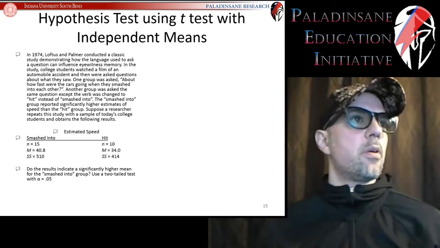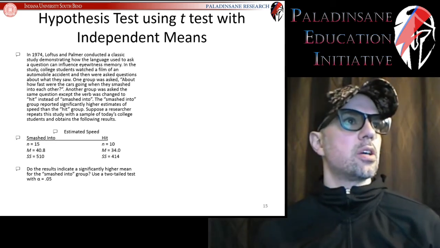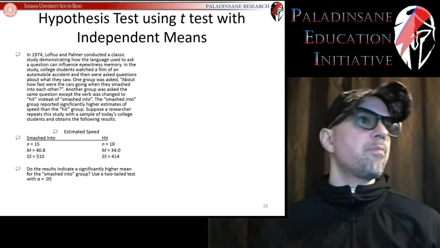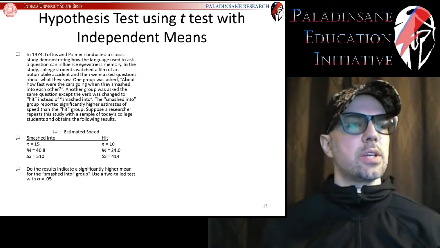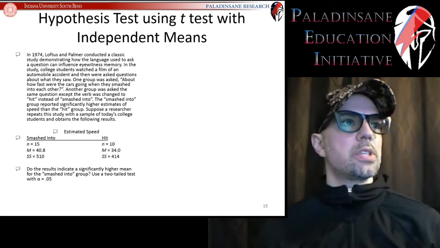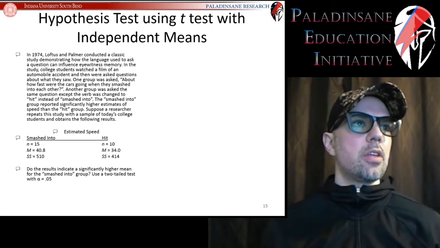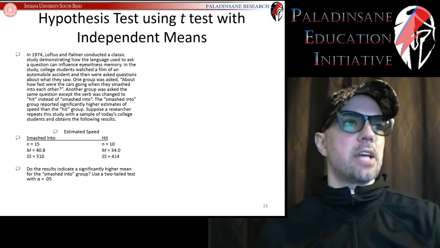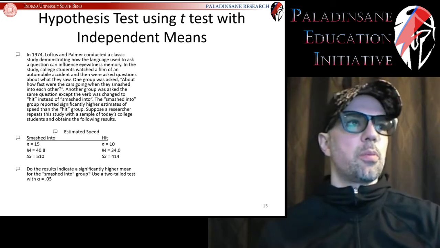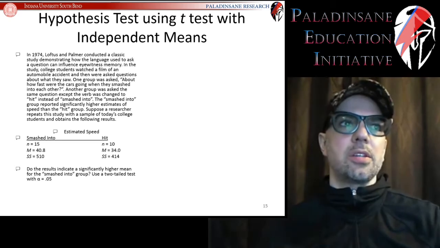In 1974, Loftus and Palmer conducted a classic study demonstrating how the language used to ask a question can influence eyewitness memory. In the study, college students watched a film of an automobile accident and then were asked questions about what they saw. One group was asked how fast the cars were going when they smashed into each other. Another group was asked the same question, except the verb was changed to hit instead of smashed into. The smashed into group reported significantly higher estimates of speed than the hit group.